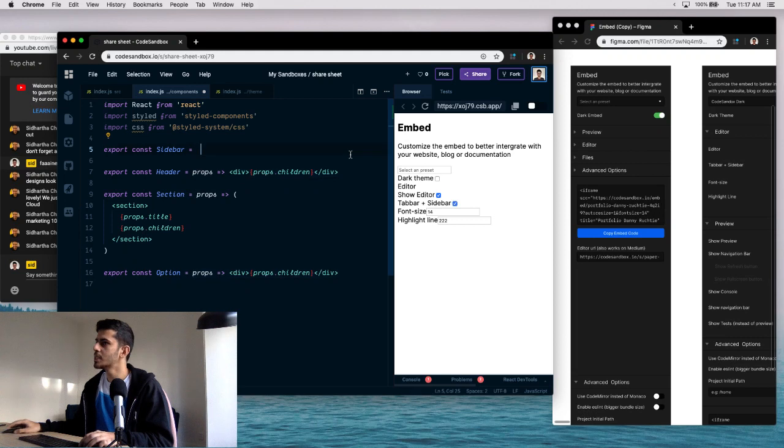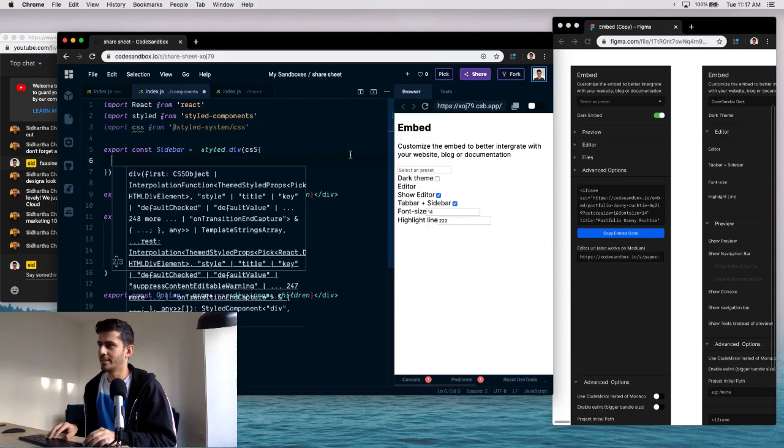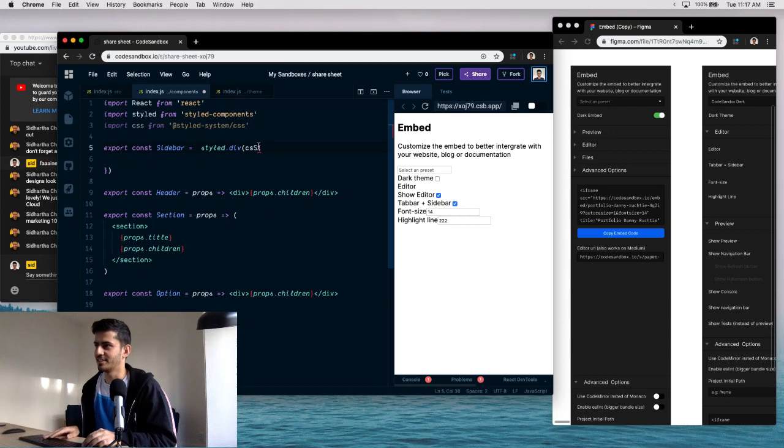So my sidebar is probably, can I make an aside? I don't know how to use it, so I'm going to make a div and then read up if aside is the right thing to use. And then I have the CSS wrapper.